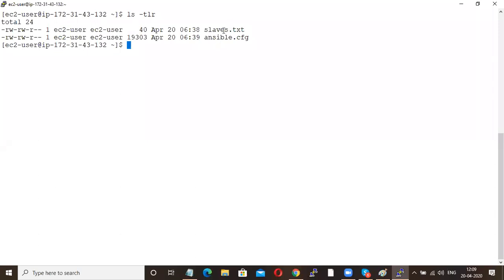This is your inventory file. This is your configuration file. Now, so far we have just done the Ansible setup alone. Any doubts in this? You can ask me doubts.